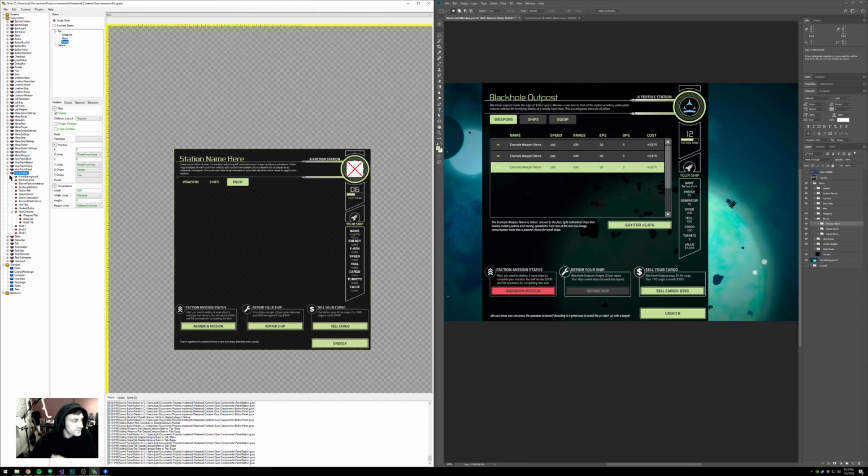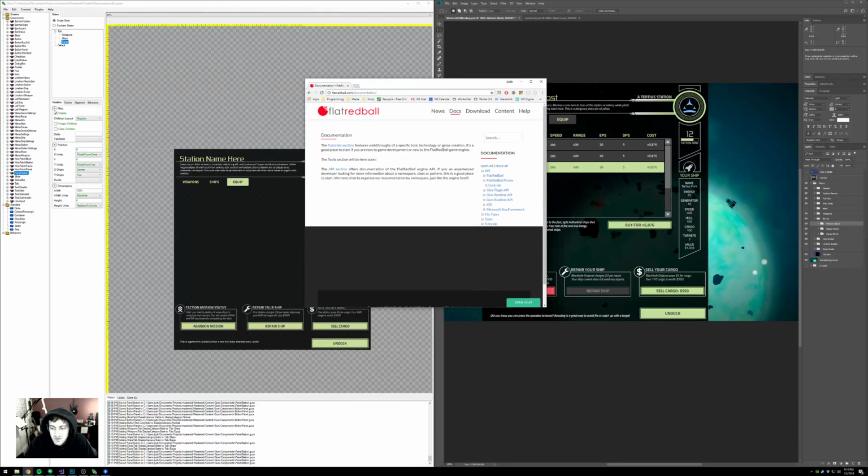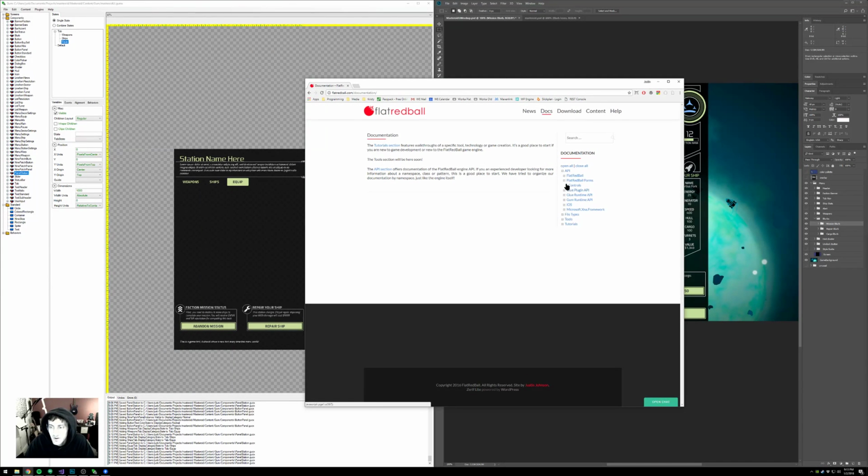So time to go find ourselves some documentation on how to do this. Whoa. Somebody moved some furniture upstairs and it was super loud. BI, FlatRedBall forms. Let's bring this over here.